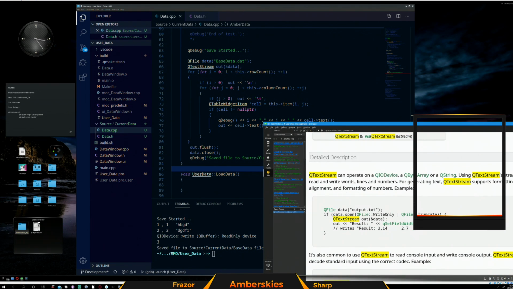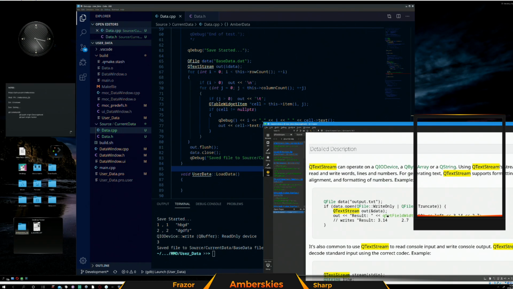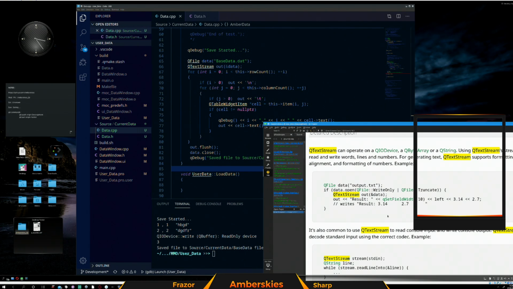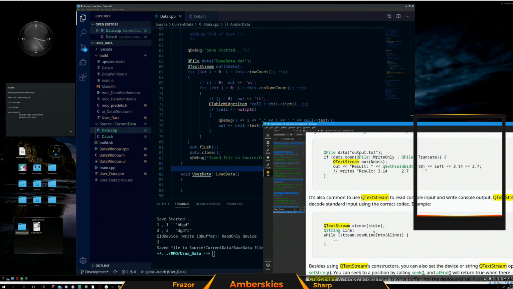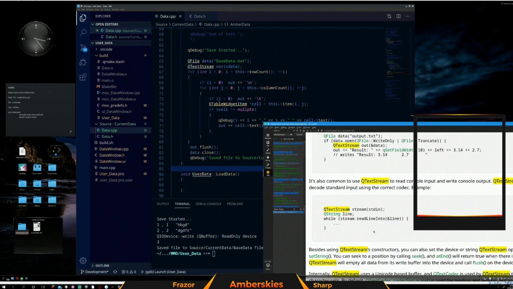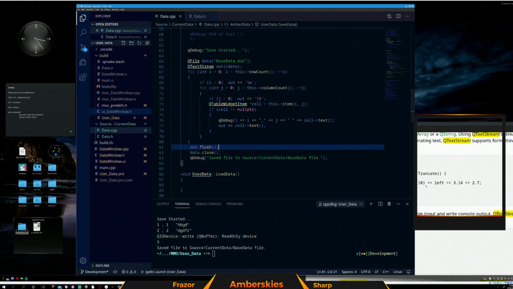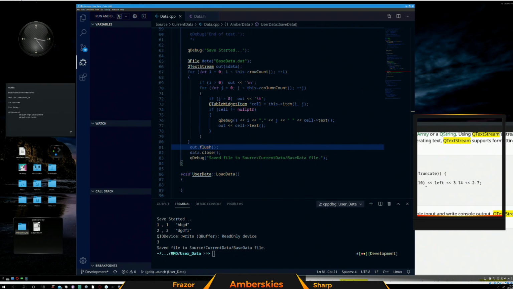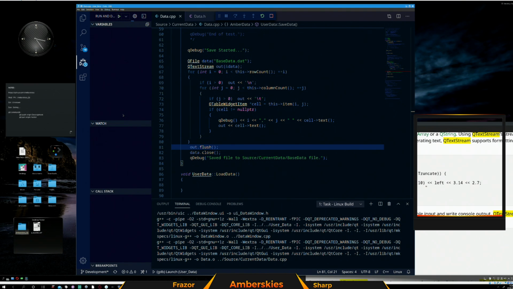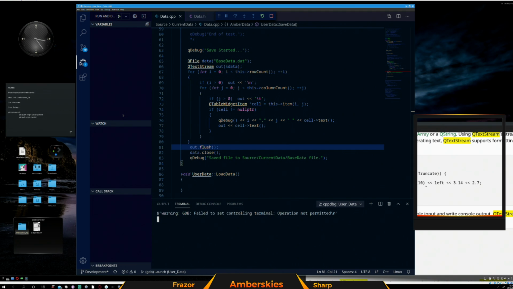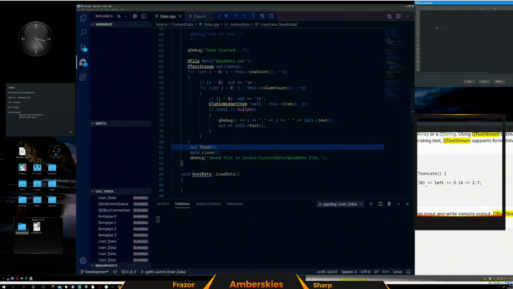Okay, anything else I've forgotten? You can do console in. Interesting stuff. Saved. And run. Running. Yay! Should get a file. Device not open.